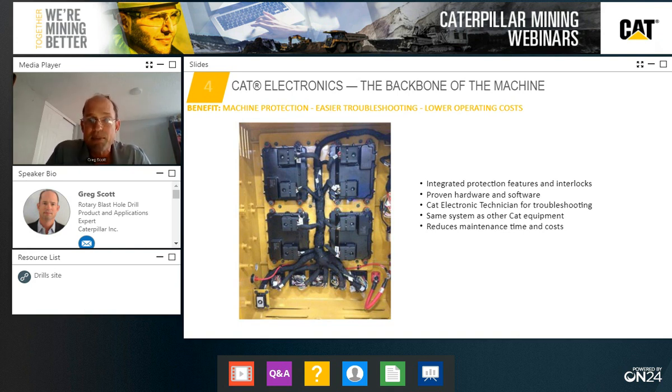Plus, it allows Caterpillar to add on the offboard technology as detailed earlier, enabling your machine to work harder and more efficiently over the life of your mine and your operations. Our computer controls flex over 50 integrated machine protection features and interlocks, which protect from costly failure and, at the end of the day, downtime.